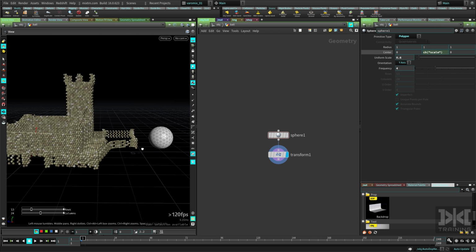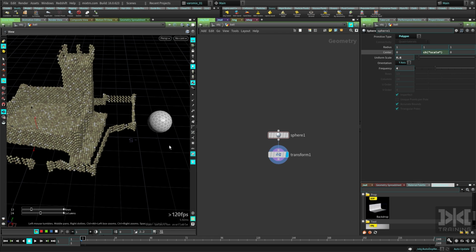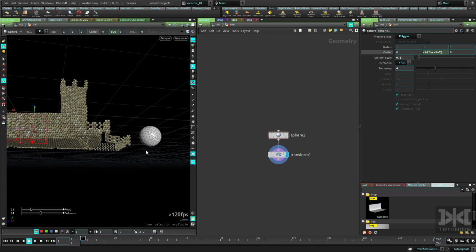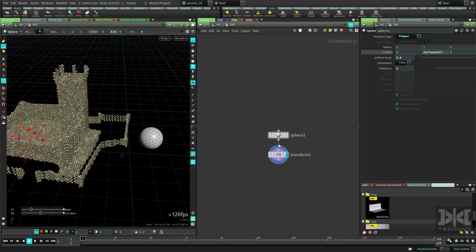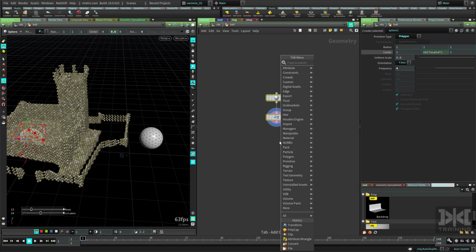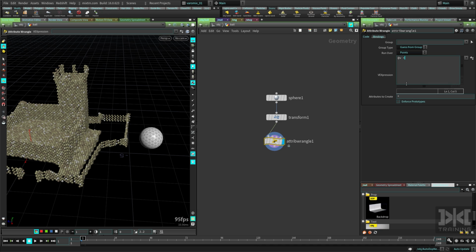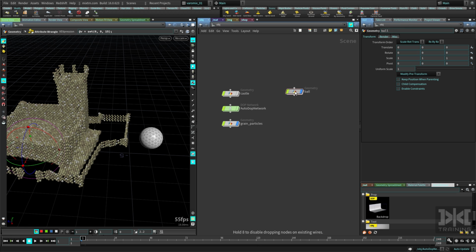Alright, so I just made a polygon sphere here, and I place it over here on the floor. And now I'm just gonna give it a velocity with a wrangle. So the expression needs to be, I'm gonna set it to 0 on x, 0 on y, and let's say 15 on z, and that's gonna be the velocity for that. All right, so now we have this ready.